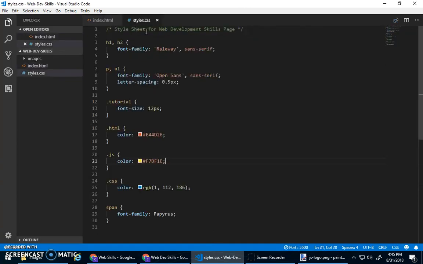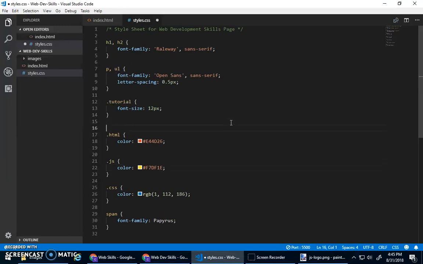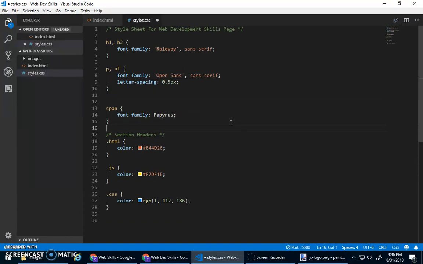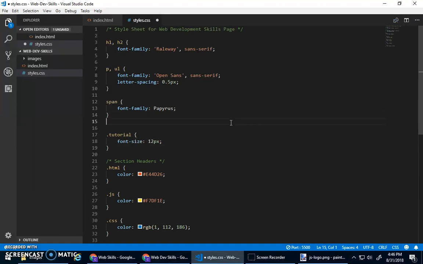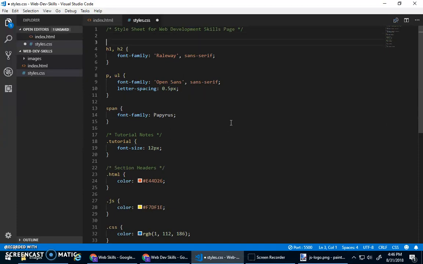So what I find I usually do is, maybe we should organize some of this stuff a little bit here. Let's make a comment and say these are my section headers. And then the span, I'm going to put that over here. Oh yeah, this tutorial, maybe I'll go down here. And this was my tutorial notes for that. These are my styles for my basic text styles, right? For my headings and my paragraphs. Yeah, okay. It depends how you want to organize it. Depends on what you're all doing.